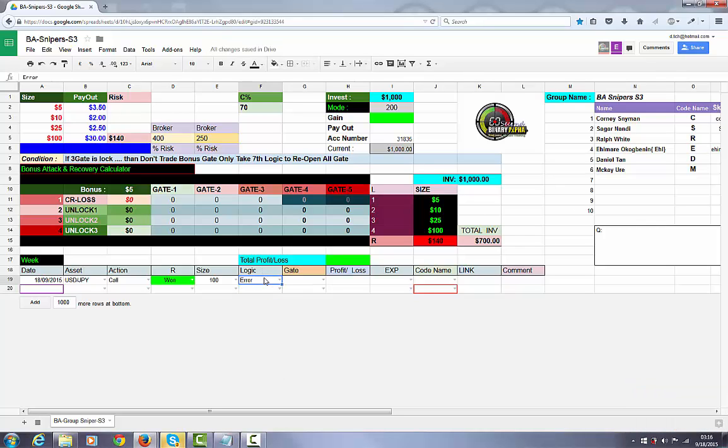So try not to use it that much, because I'm pretty sure Kazi will be monitoring our trade logs, or our senior. So for this case, I'm just going to press 7 for the in 7 logic, selected in 7 logic, and moving on to the next column, which is the gate.